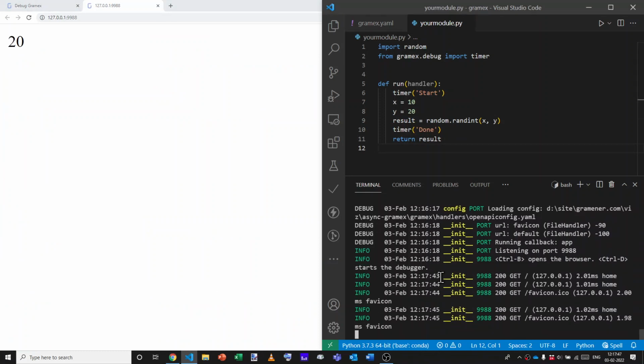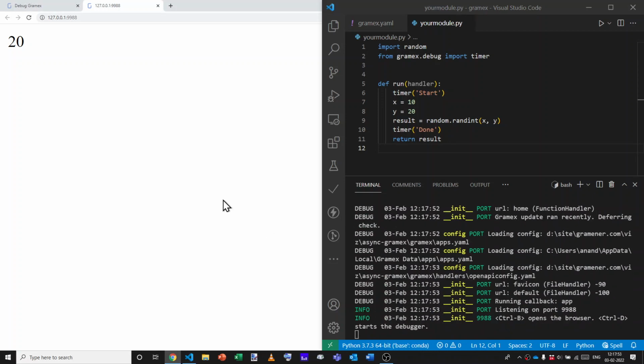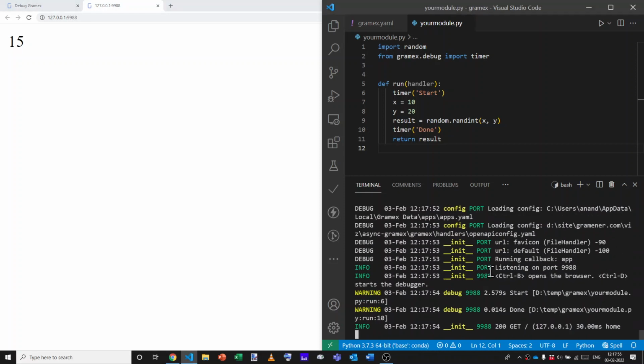And this requires a restart. Right. So let's start. Okay. So it's saying that start from the previous time the timer was called, which is the start of the application, took about 2.5 seconds. But the random number generation itself took about 14 milliseconds.